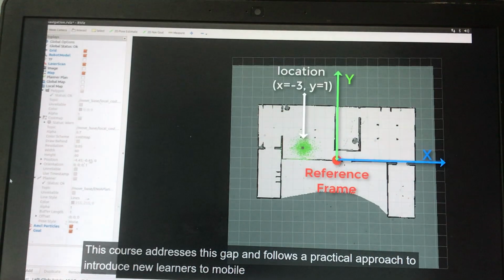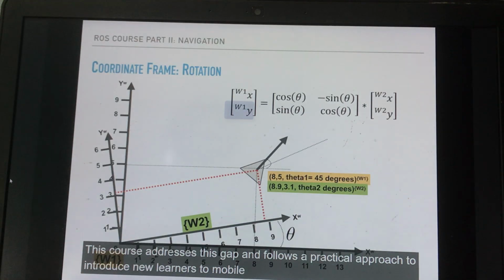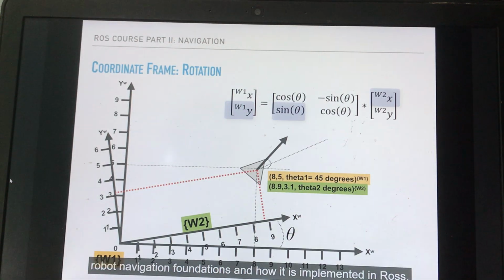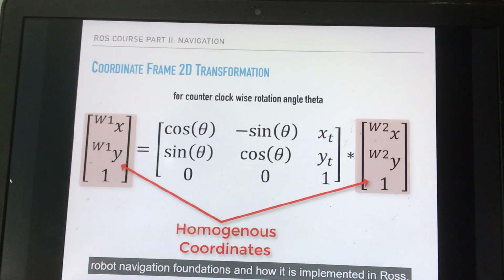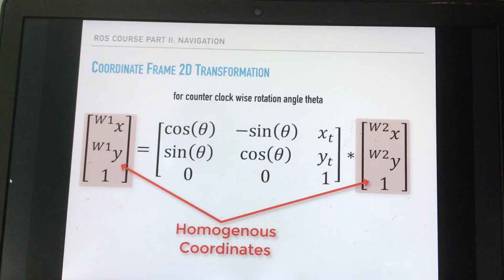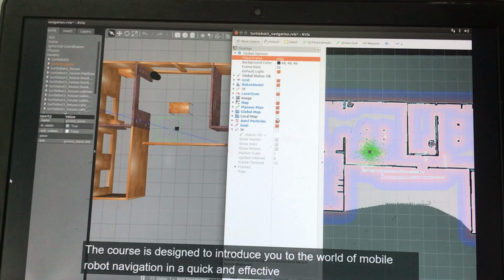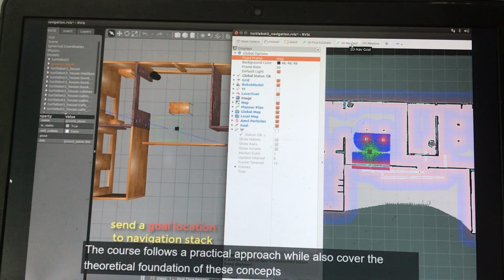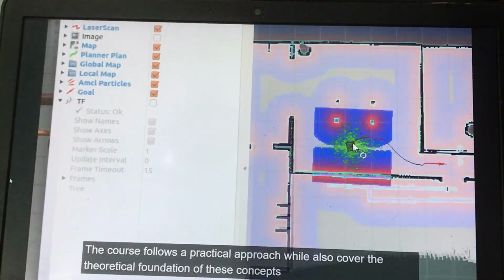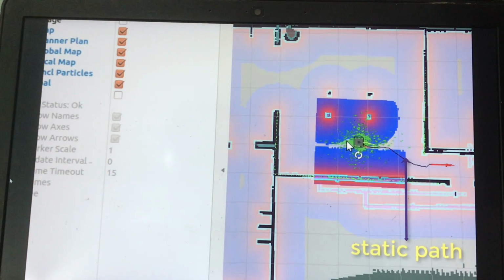This course addresses this gap and follows a practical approach to introduce new learners to mobile robot navigation foundations and how it is implemented in ROS. The course is designed to introduce you to the world of mobile robot navigation in a quick and effective manner. The course follows a practical approach while also covering the theoretical foundation of these concepts and links them together.